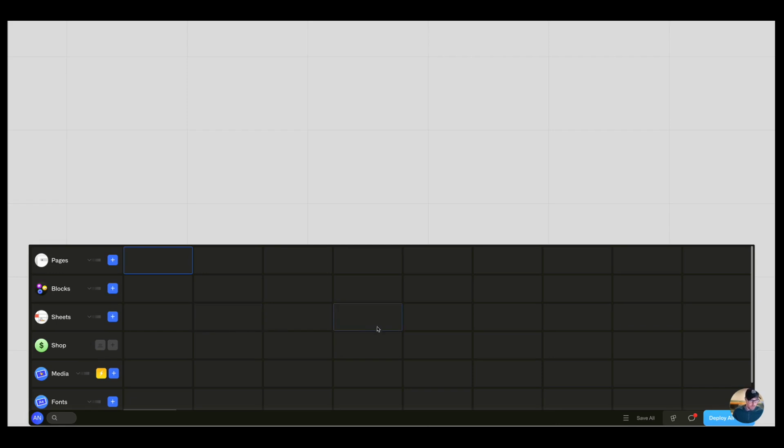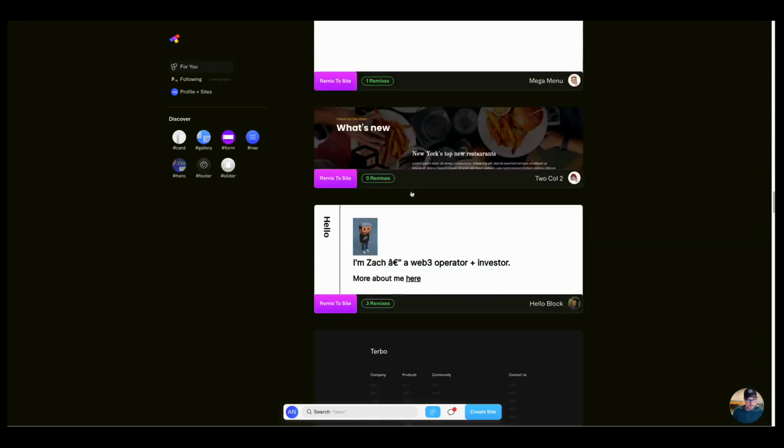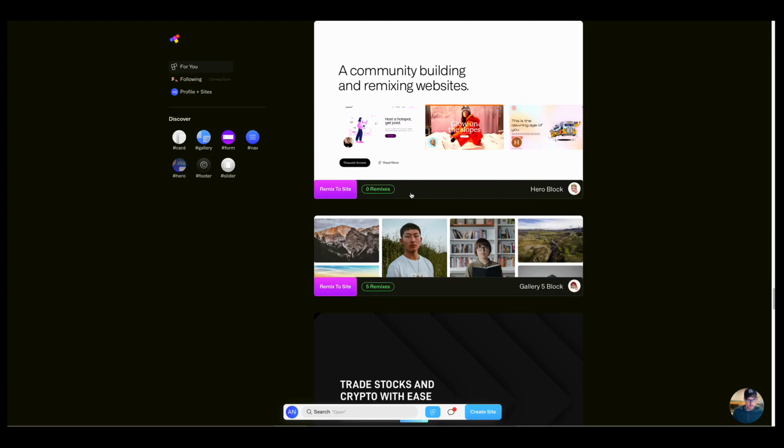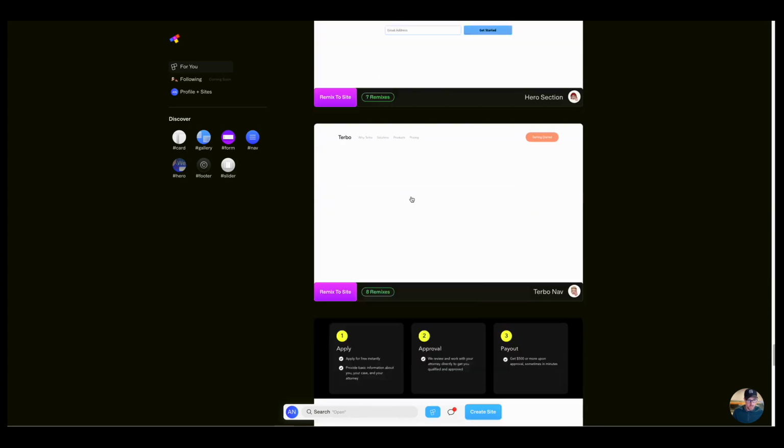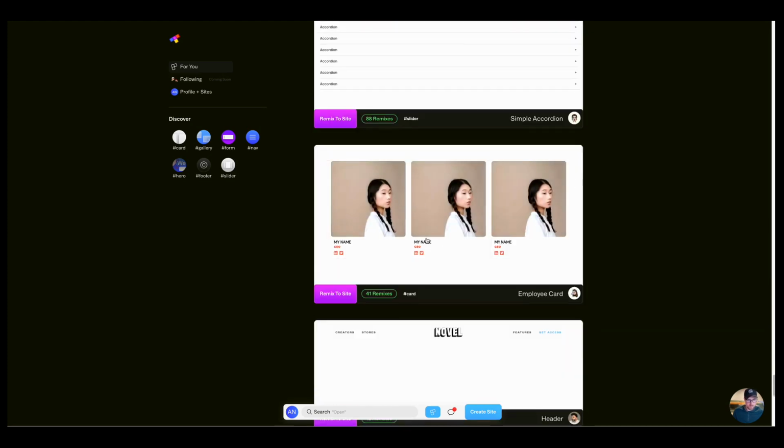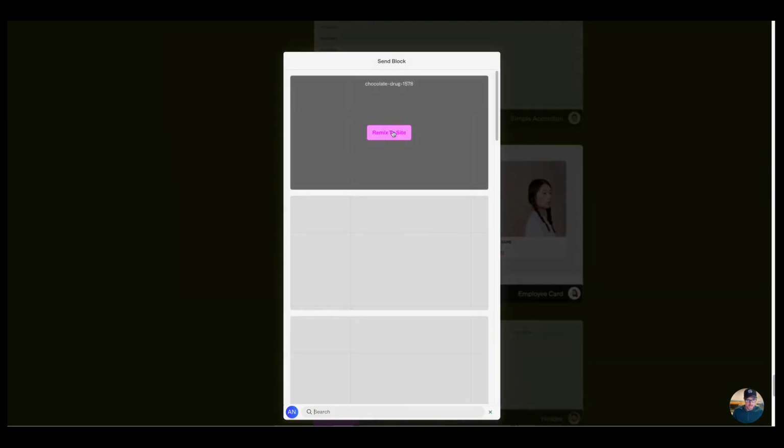So to get started, we want to bring in a block that we can then customize a little bit and feed data into. To do that, we're going to click this Open Feed button, which brings us to this feed of all kinds of different blocks that we can bring into our site. We're going to look for this block that sort of looks like an employee directory and use this to build out our demonstration today. So we're going to go ahead and click Remix to the site, choose the site that we're working on.